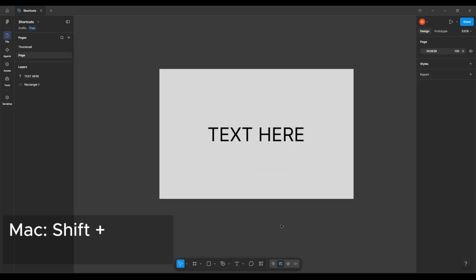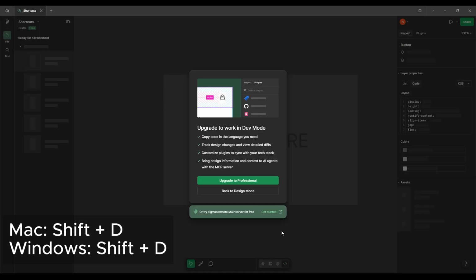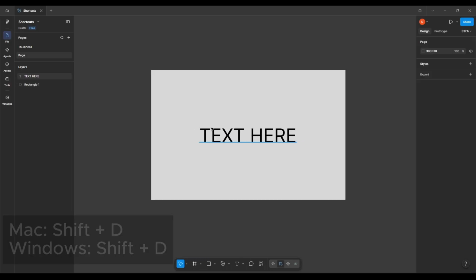And for our last one, this one's really simple, but for all of you people who use dev mode, Shift+D instantly brings you into it, just like that. Now me personally, I don't actually have a dev mode subscription, so I'm not able to get past this paywall, of course, right here. But if you did have it, then hitting Shift+D would bring you straight to the mode without you having to click anything else. Now I'm gonna hit back to design because personally, I'm not using it.